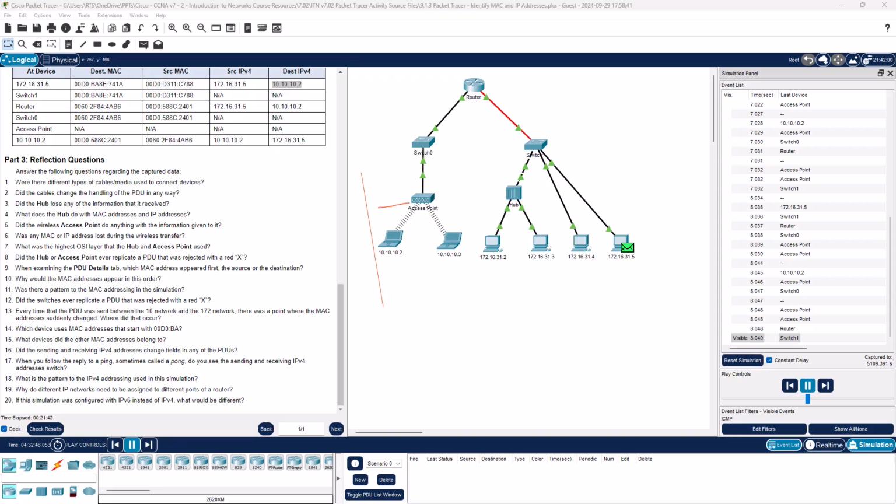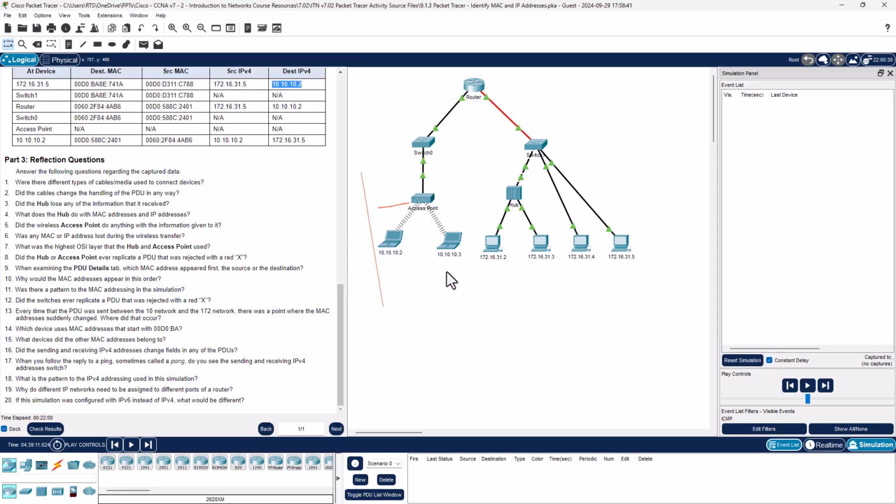Did the hub lose any information that it received? No, it doesn't lose anything. It just clones it and forwards it out all ports. What does the hub do with the MAC address and IP address? Nothing. There's nothing to do with it. The device just clones it.